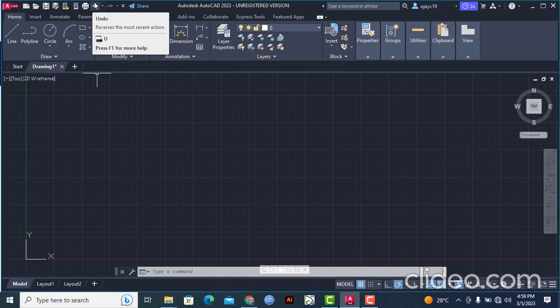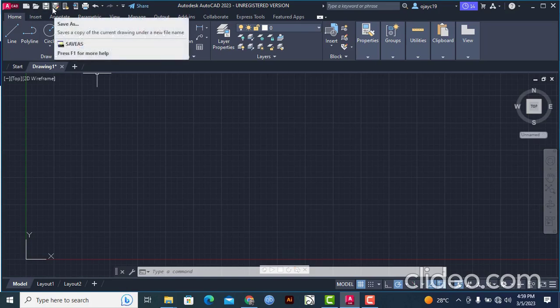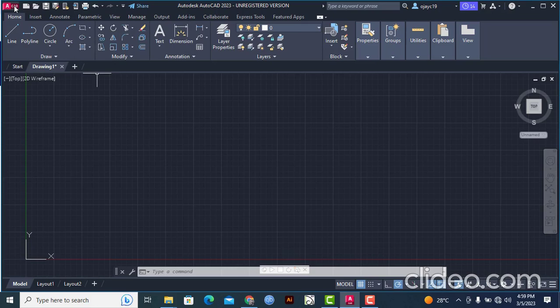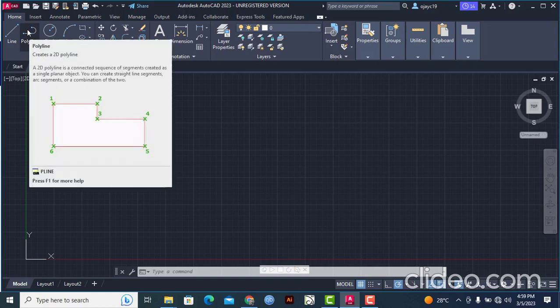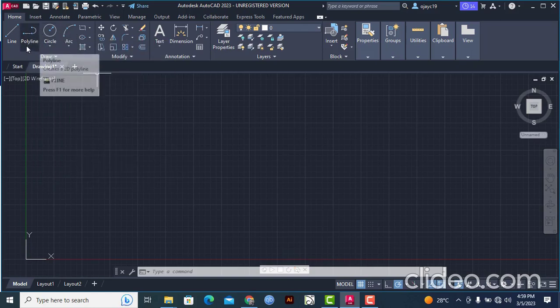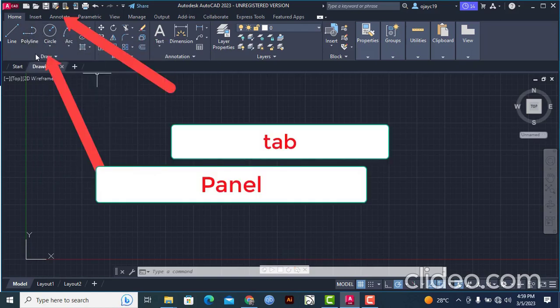Then the next thing that I want to introduce you to is the ribbon. The ribbon is simply just below the quick toolbar and also the application menu. But something that I want you to look at more keenly is that the ribbon is divided under two categories: we have the tab and the panel.